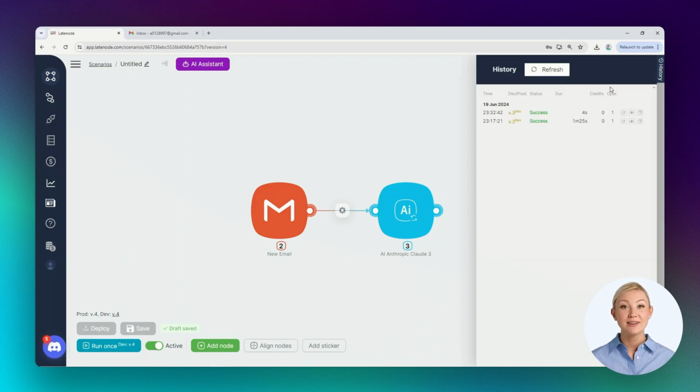Let's open the scenario execution history. There are two entries so far. Without launching the scenario or interacting with it, let's send an email. Let's click the refresh button. We'll see that the scenario has started its execution and the process is still ongoing.